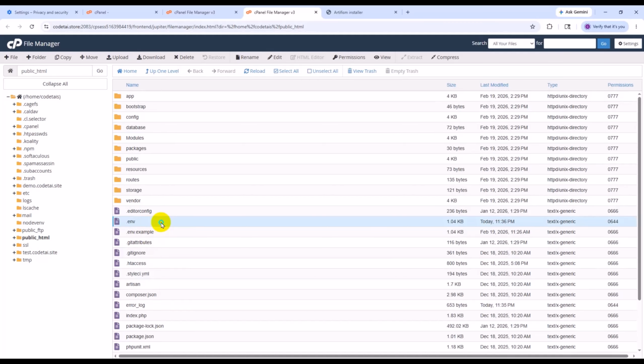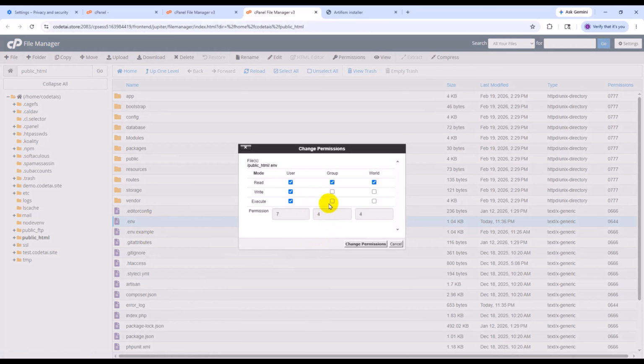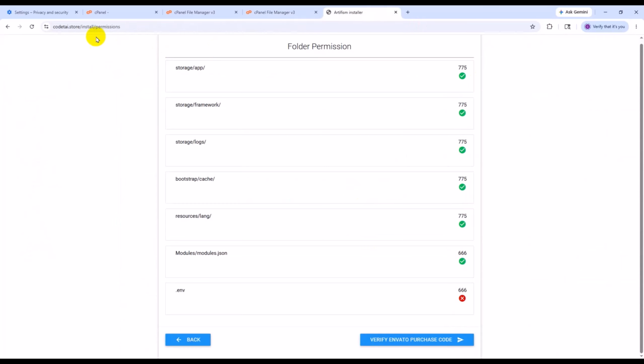Now right-click with your mouse, then click on change permission. Now select all permissions like 777. Okay, as you can see, our permission is 777. So now click on save change permission. Now reload your browser. Okay, our error is solved.